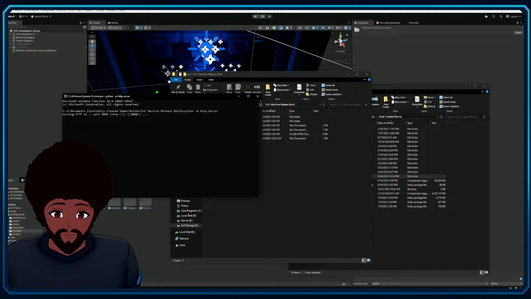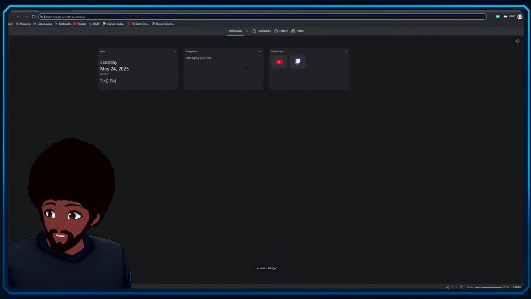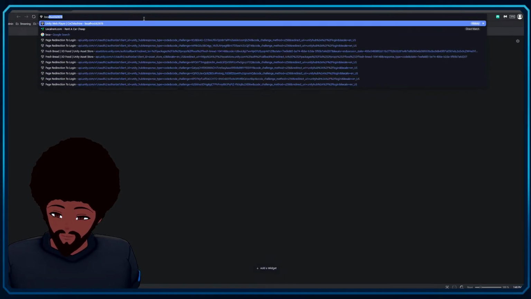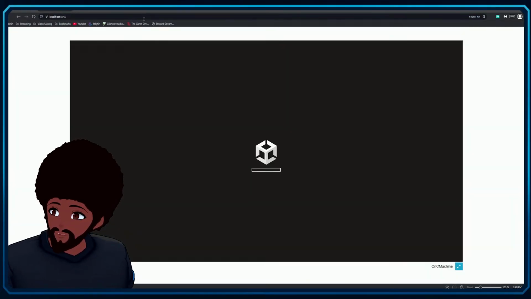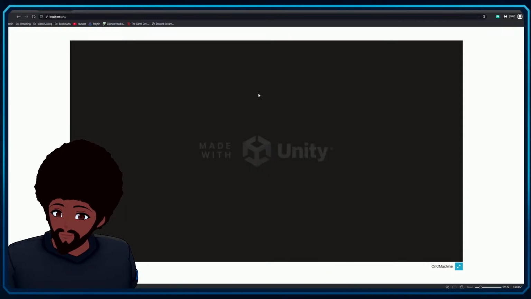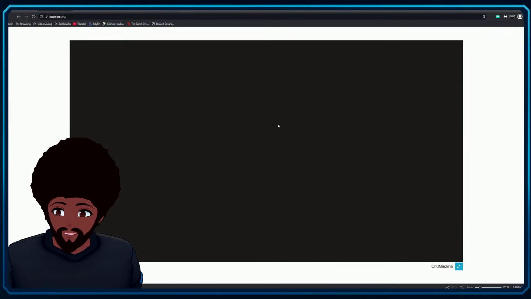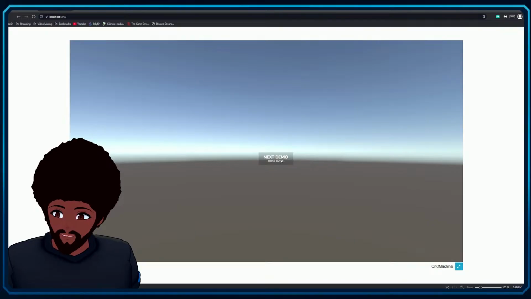Which browser do I want to use for this? I should not just be opening up browsers randomly. We'll use Vivaldi. Yeah, there's something weird about Vivaldi. It's my stream browser, so if I go to localhost 8080, or 8000 really, because 8080 is for generic HTTP, we've got our little game up here already built for WebGL. We actually have a main menu.